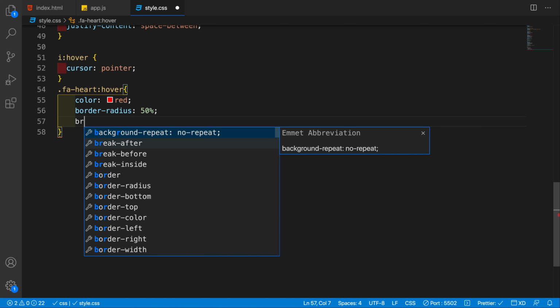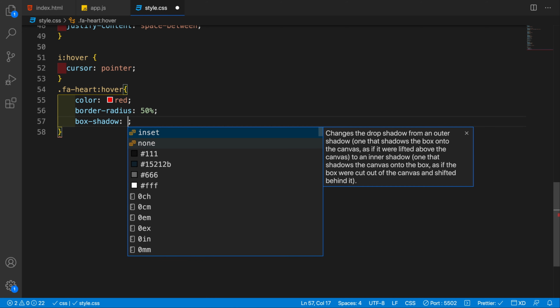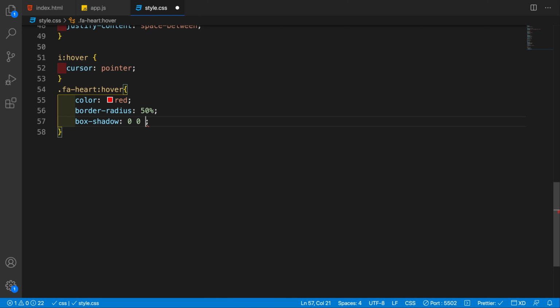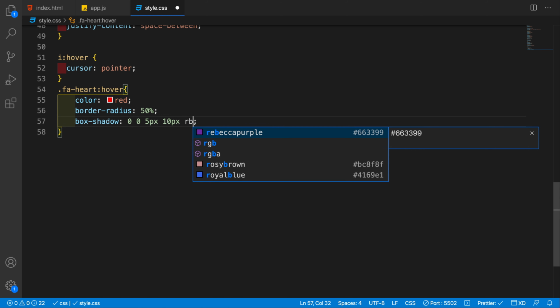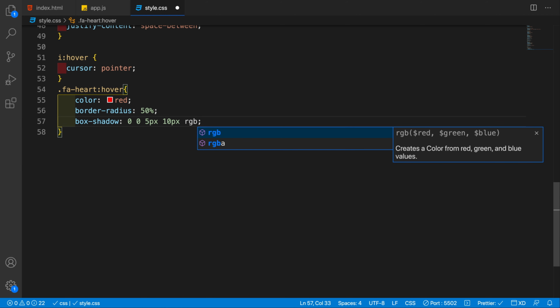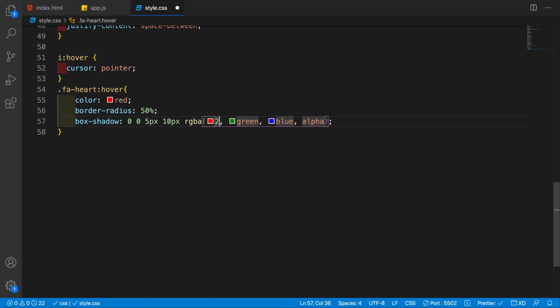And now a box shadow of 0, 0, 5 pixels and 10 pixels, with an RGBA color of 255, 0, 0 for the blue, and for the alpha 0.25.